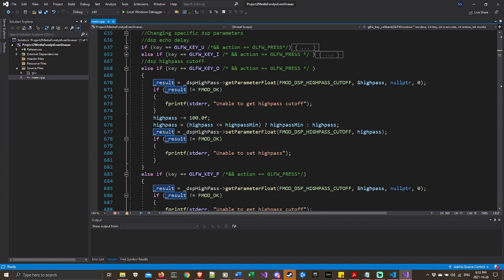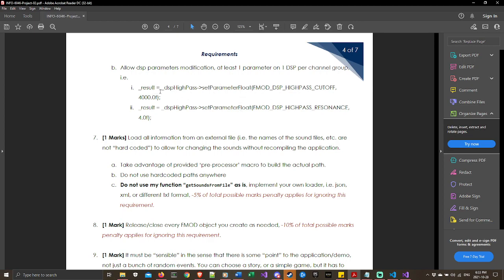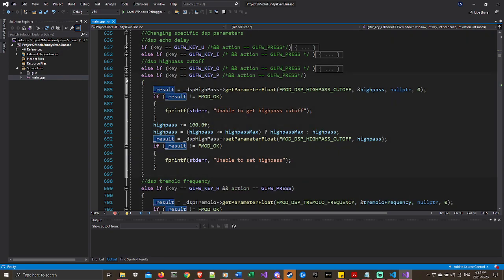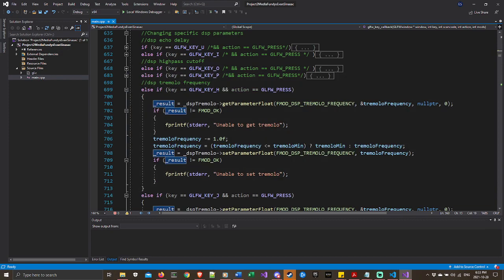On sound effect 1, I have the high pass. Like in our project details, where we can change the high pass cutoff, I decided to do the same thing. If you press O, it decreases the cutoff, and if you press P, it increases the cutoff up to the maximum and minimum amount that I got from the FMOD library descriptions, directories, descriptions. I can't remember what it's called.